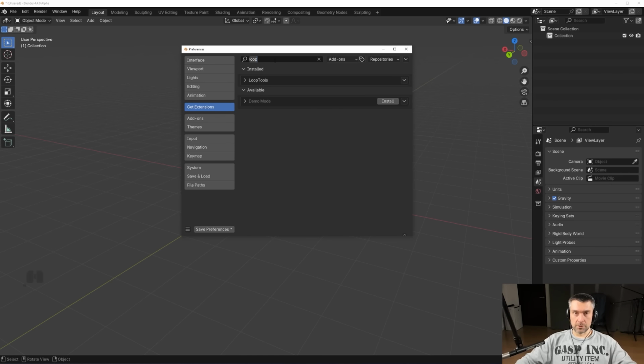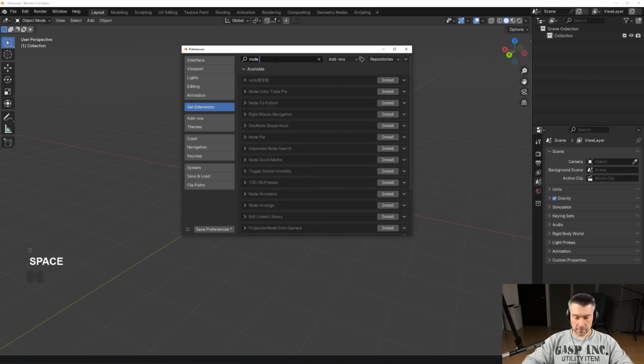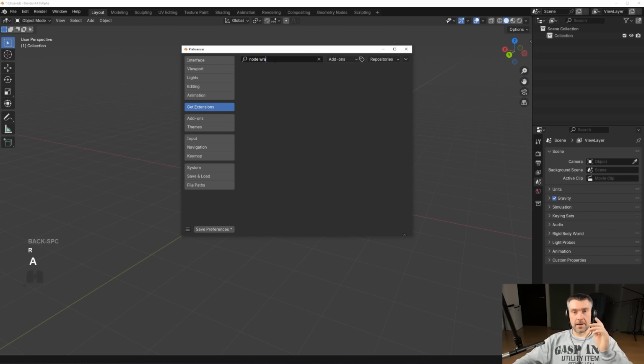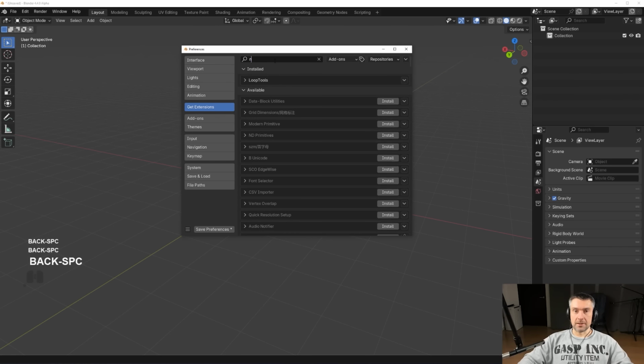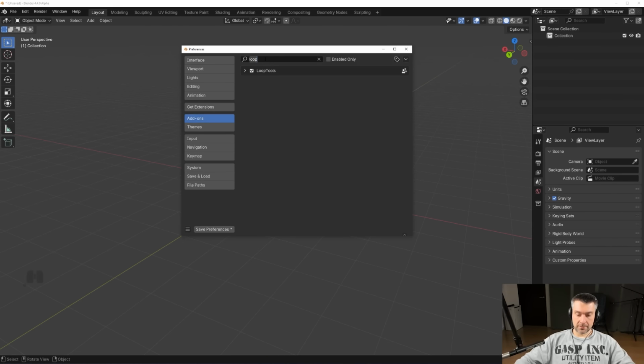Another one which is really useful for working with nodes is Node Wrangler. Okay, so go here and type Node Wrangler, and you can see it's not here. Node Wrangler became an add-on now, so you have to go to add-ons, type Node Wrangler here, and enable it as an add-on. And it also comes with Blender, which is really confusing. Don't know why they did that, but that's what it is.